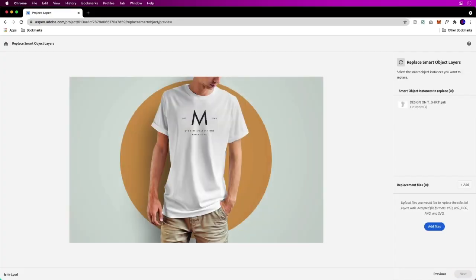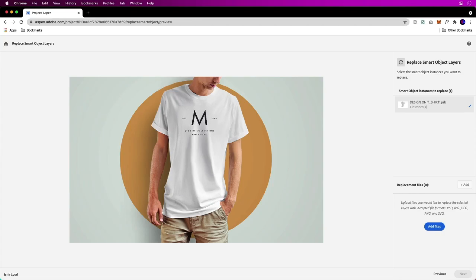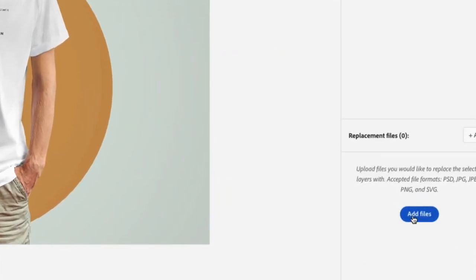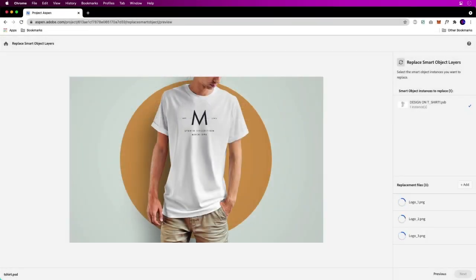So, since it's a smart object, we can see right over here, we can go ahead and select it, and then we could add our files that we want to replace that design with. I can pick all of these files, whatever, I'll just select three just for right now. But again, whether it's 3, 30, 300, it doesn't matter. Run that processing on it.